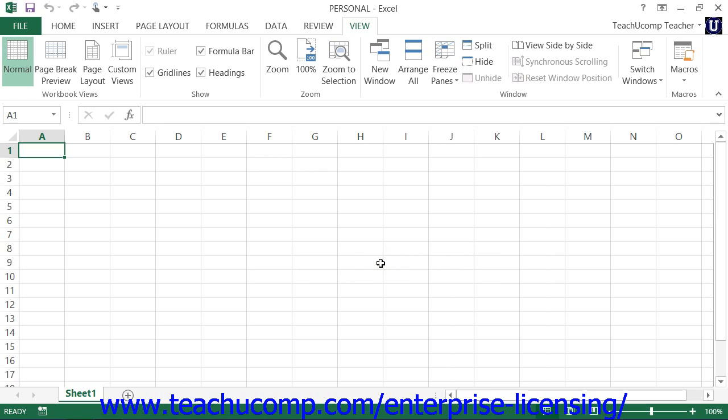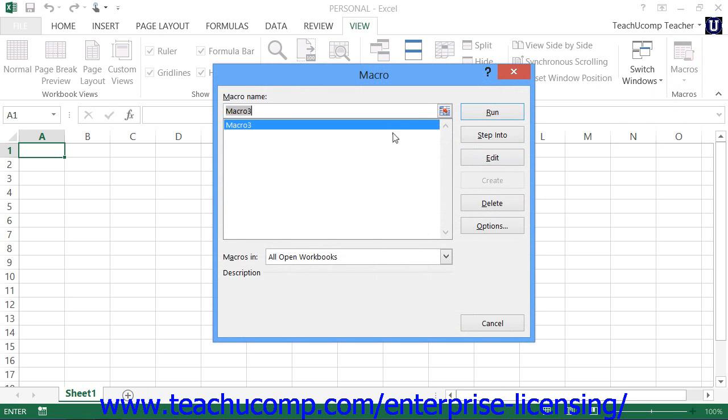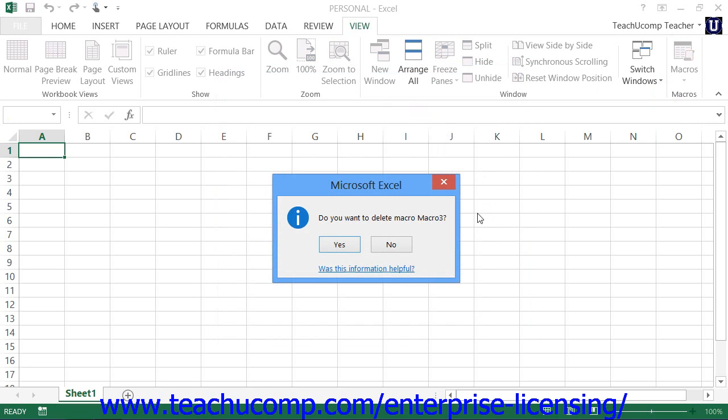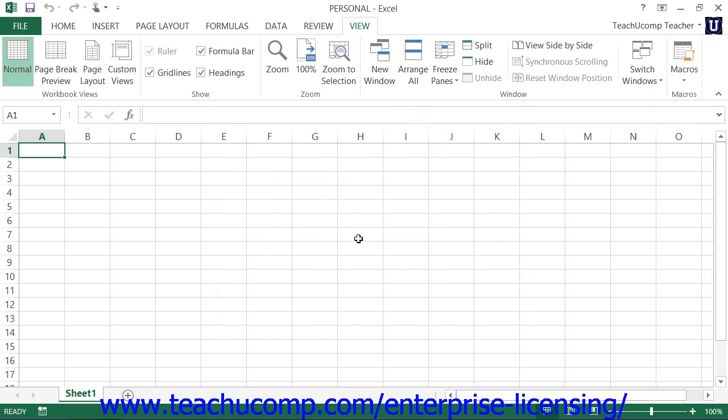You can then edit or delete any macros that are saved to this workbook by using the Macro dialog box within this workbook. Now, when you're finished editing or deleting any macros that you have saved to the Personal Macro Workbook, make sure that you click the Hide button in the Window button group on the View tab in the ribbon to hide the Personal Macro Workbook again.